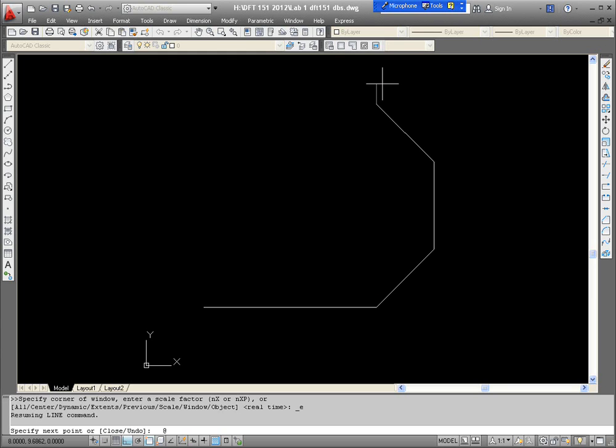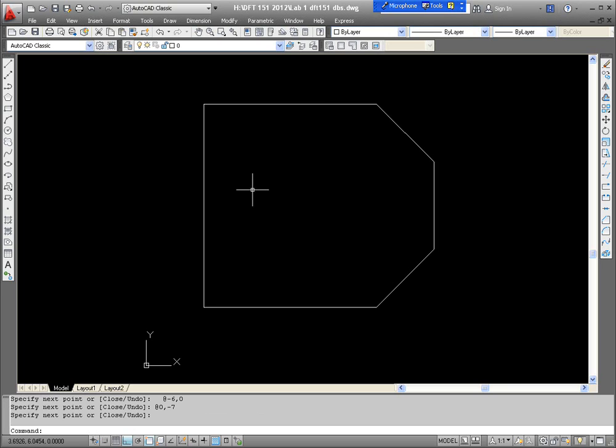And then I'm going to enter @ symbol, -6, comma 0. Then the next one is going to be the @ symbol, 0, comma, -7. And then I hit enter to get out of the line command.